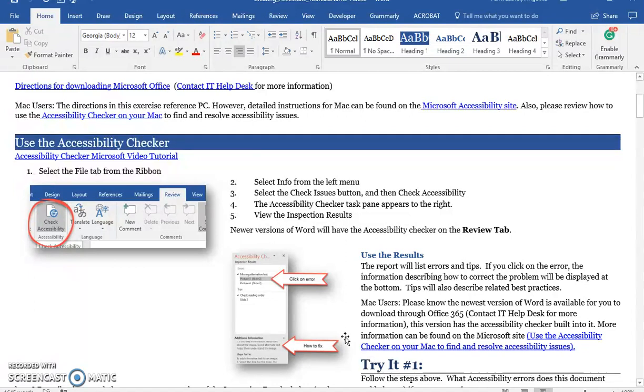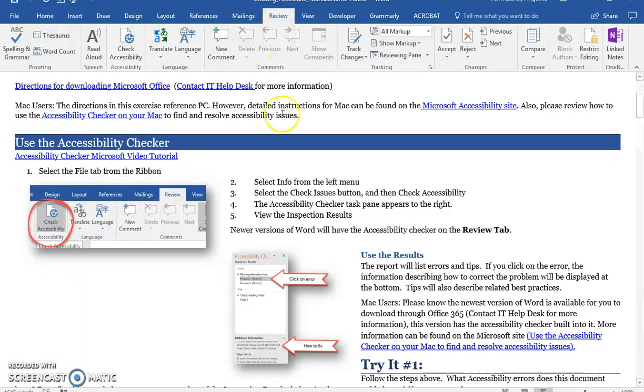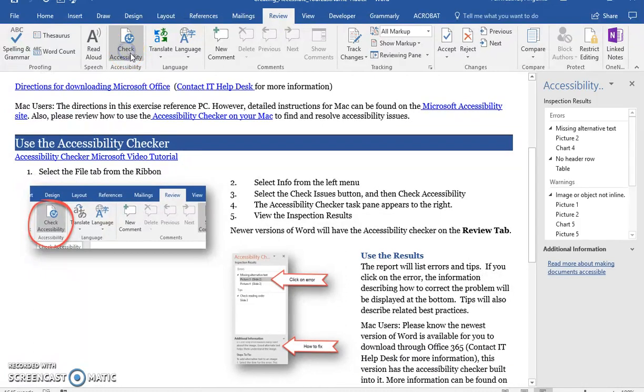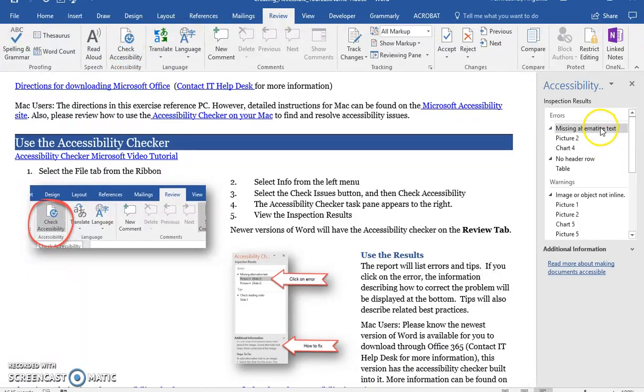So if we are in Microsoft Word 2016, if you go up to the very top ribbon, you'll see Review. And built right into the ribbon is Check Accessibility. So we go ahead and select that. And I see it instantly comes up with all the errors.